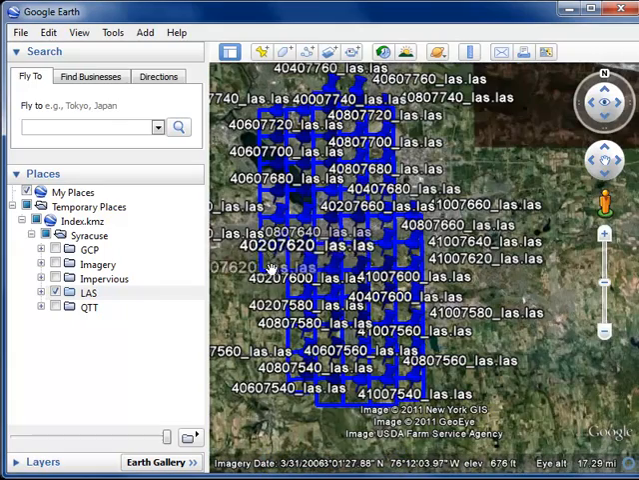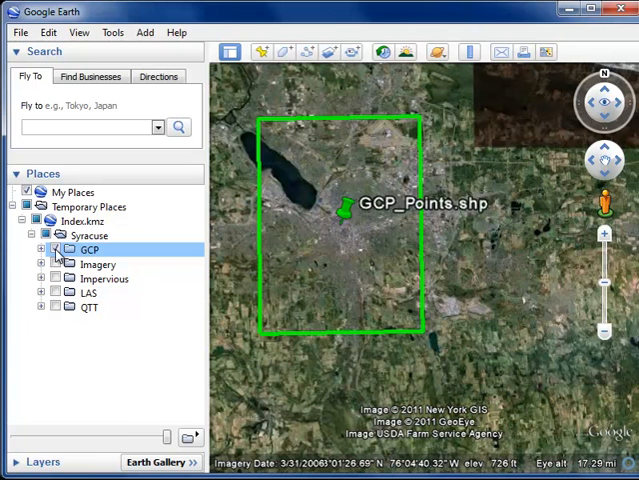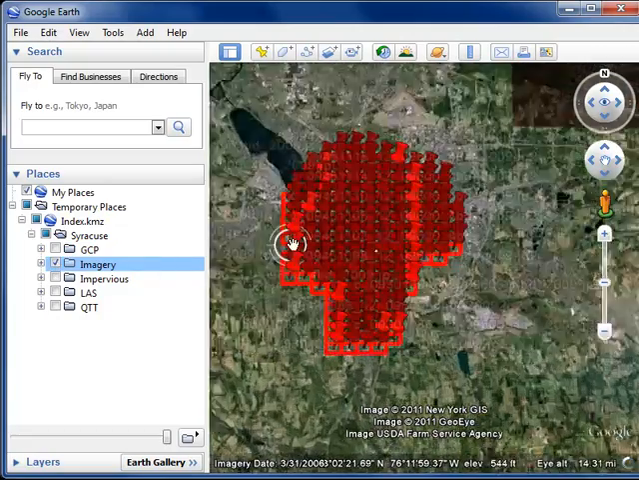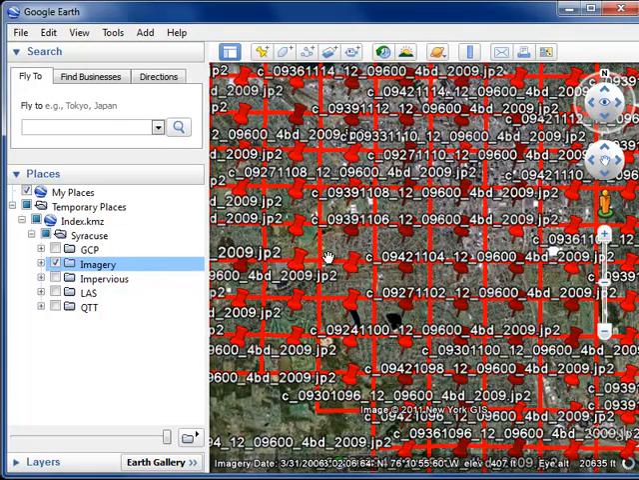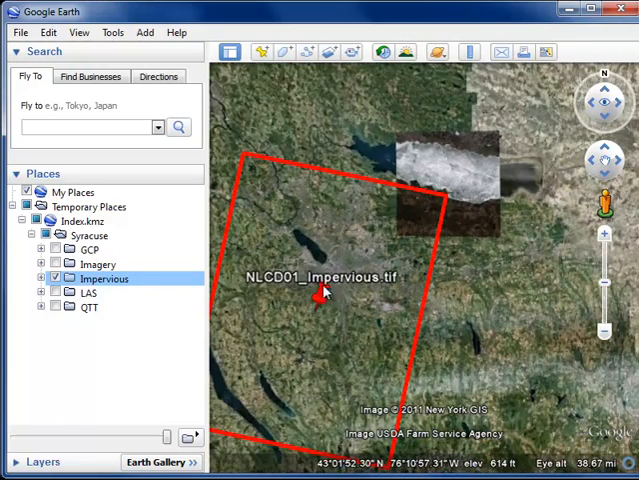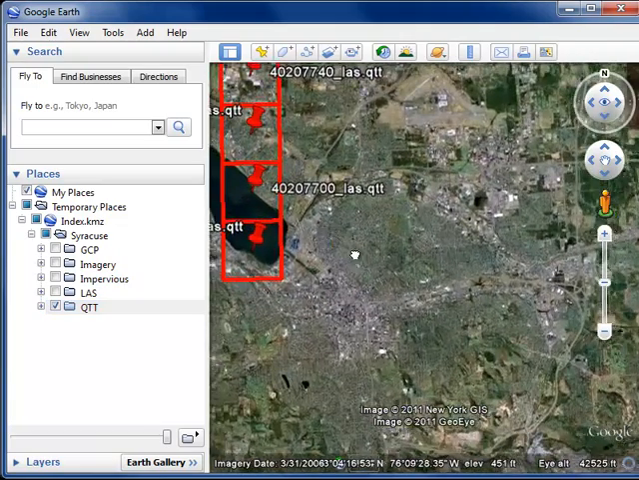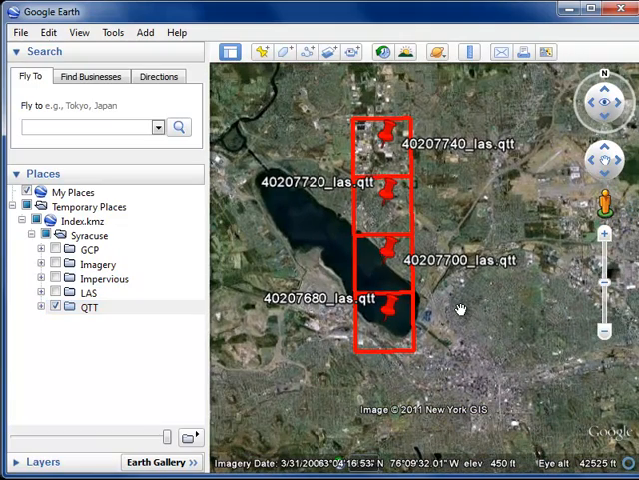Before we exit out of Google Earth, I'd like to stress that the indexing tool has worked not only on the LAS point cloud data, but it's also given me an extent for my shapefile, a tile index for all of my ortho imagery, the extent for that single impervious raster dataset I had, and the tile boundaries for that handful of QTT surface models.